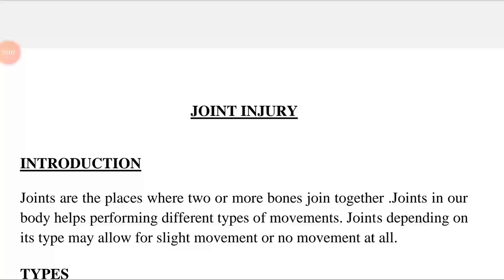Hello friends, today our topic is joint injury. Joint injuries occur at these intersections. Joints are the places in the body where different parts of your skeleton come together.